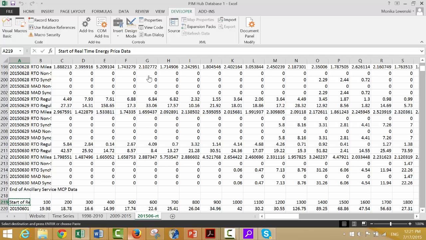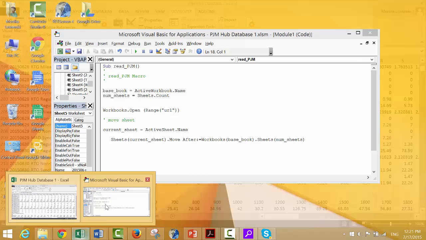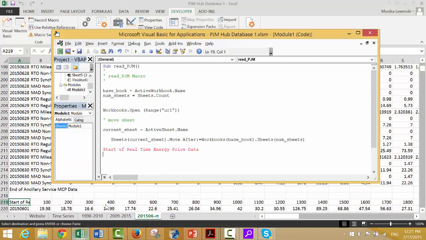Now the only thing is I want to delete from row 1 to the start of the real-time data. So here's what we're going to do. We want to find this in the sheet. So we'll do this in the macro. I hope you agree that you can. So we put this thing and we put match this thing to column A.